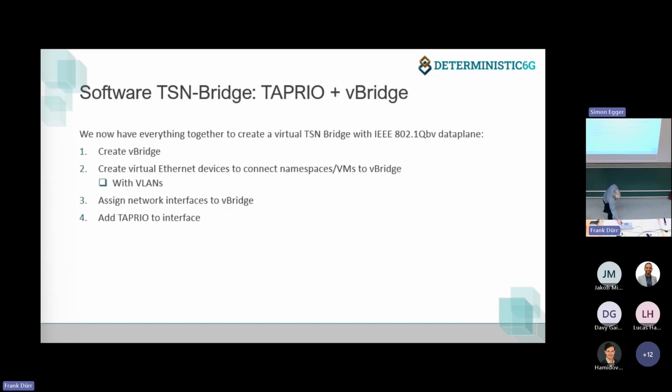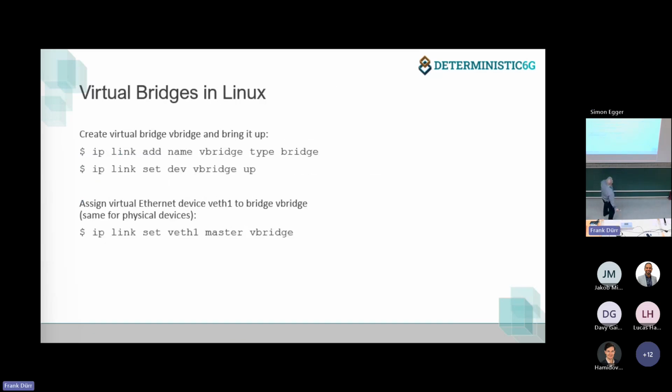You say that, and here I have to say Linux is not so inclusive as the IEEE standard that Mahin mentioned previously. Here it's still the master. So IP link set virtual Ethernet device so-and-so master virtual bridge. That means the virtual bridge becomes the master of that device. And now suddenly it's attached to the bridge. It's like plugging in the cable. You plugged in now the virtual cable into the virtual bridge.